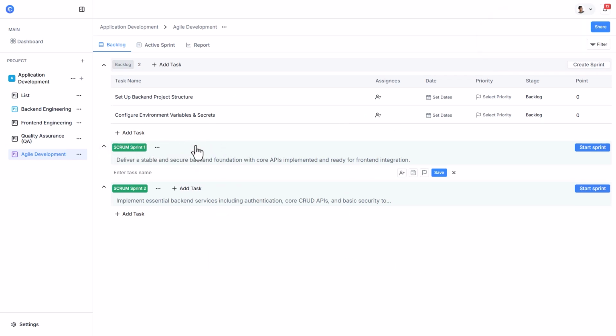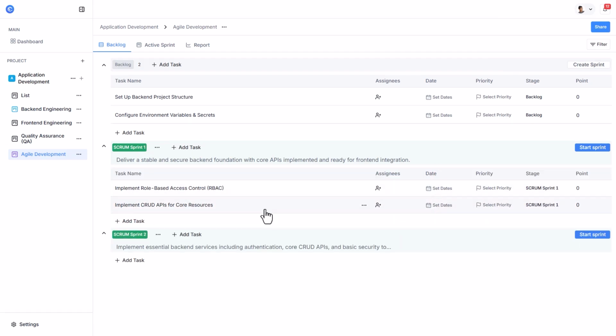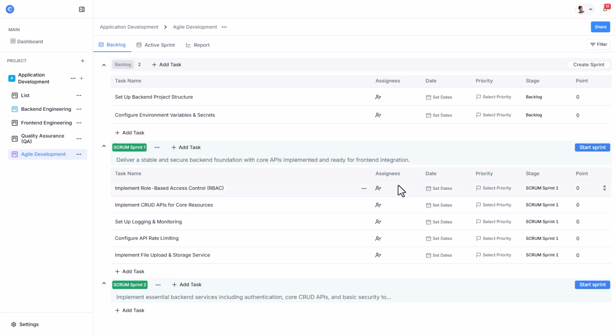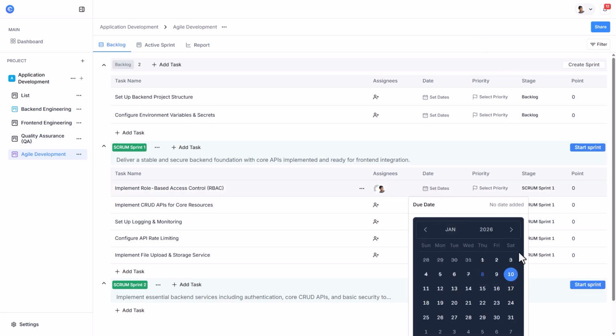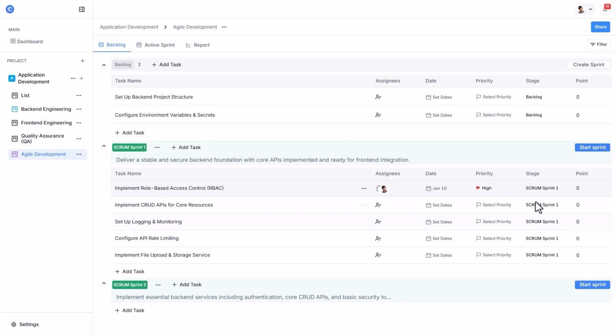Before starting a sprint, add all the planned tasks inside the sprint. You can add as many as needed. You can also assign tasks directly to team members, set due dates, set priority, and, most importantly, set the story points for each task in the list view before starting the sprint.